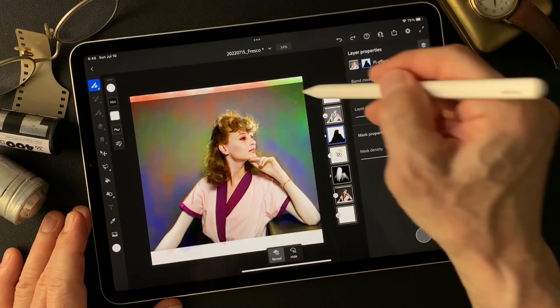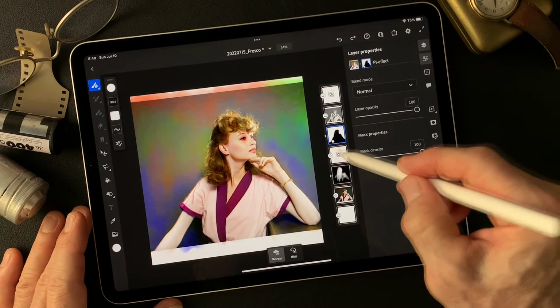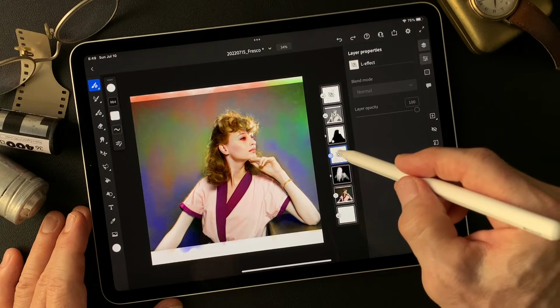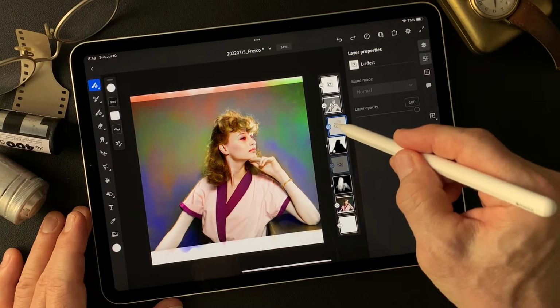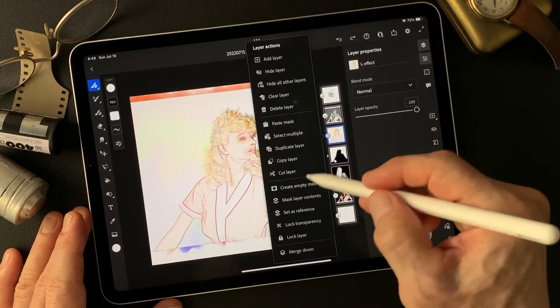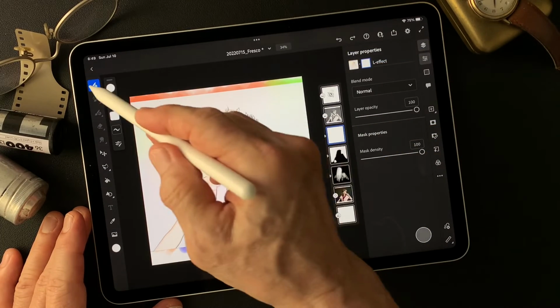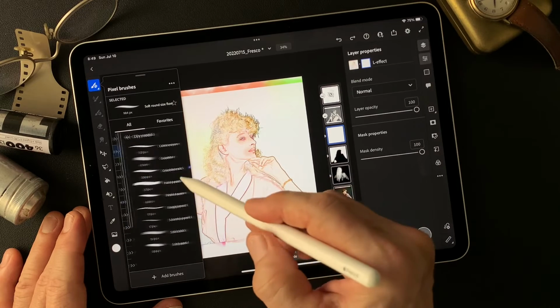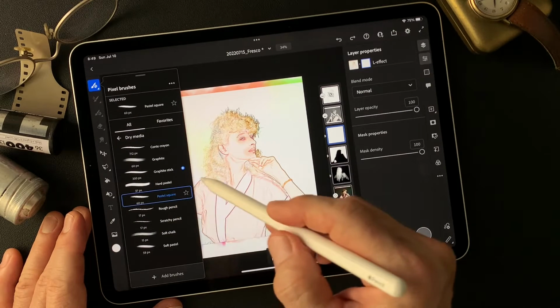Okay, now I'm going to move this last luminosity effect layer up, turn it on. Oh, I'm going to make a mask, create empty mask. Then now I will reveal dry media, pastel square.